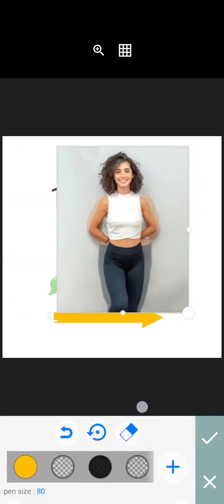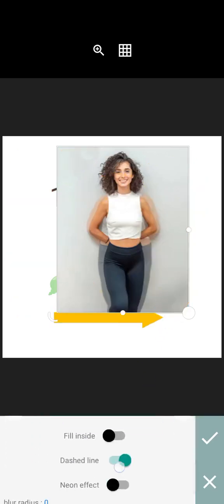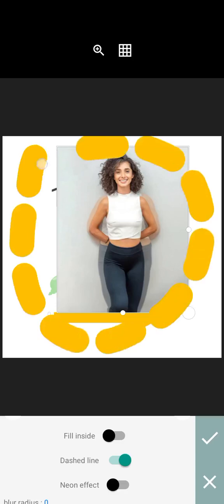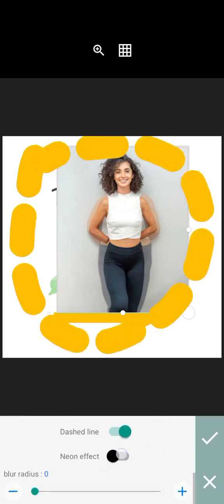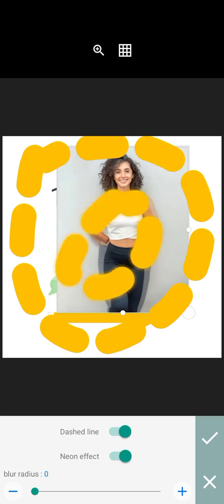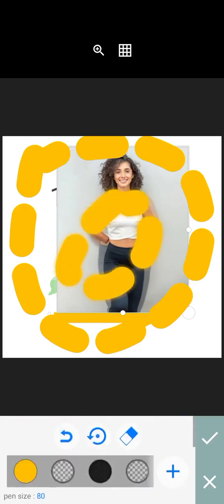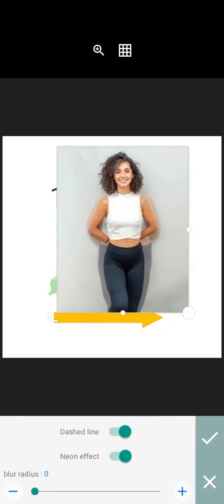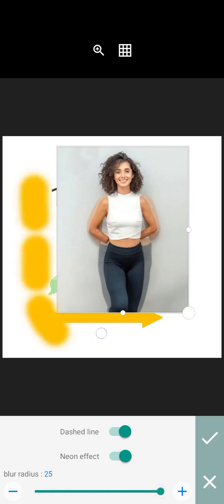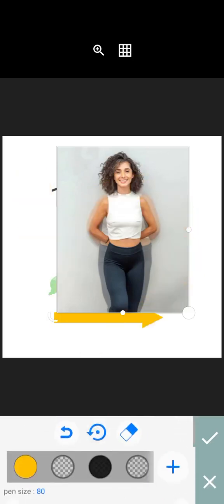Okay, let's head back. So I have activated this, a dashed line. So once I draw, it will be this way. You see, you can make it have a neon effect. Then you can blur it. So you see these features, we'll use them along the line as we continue.